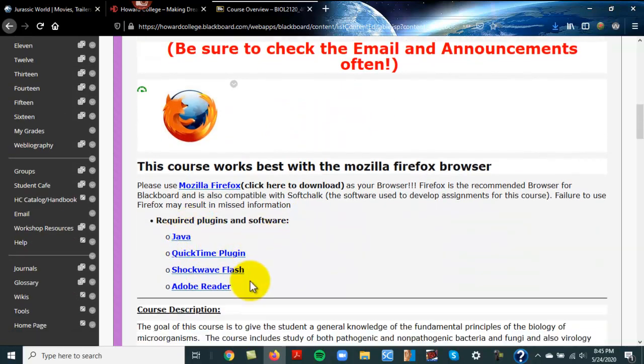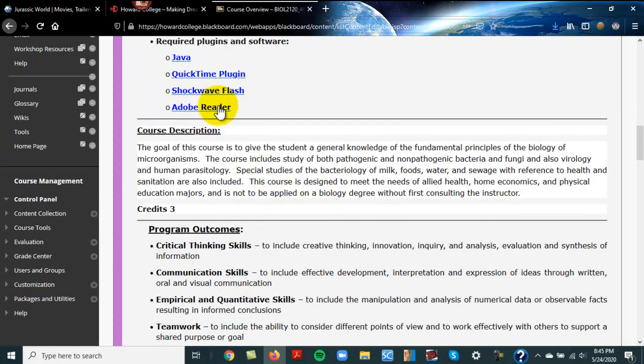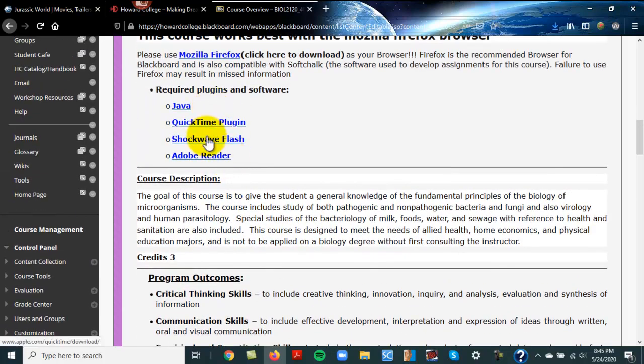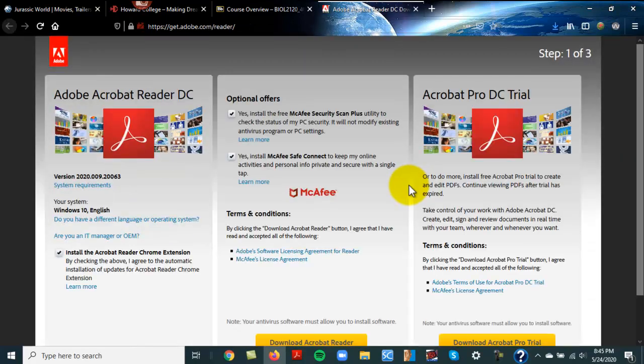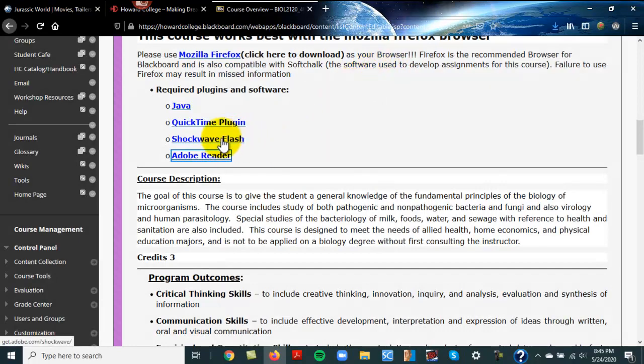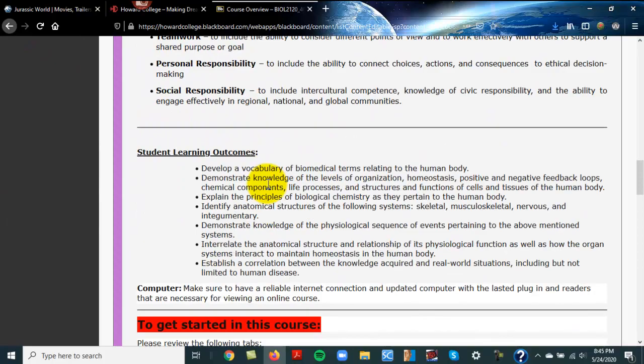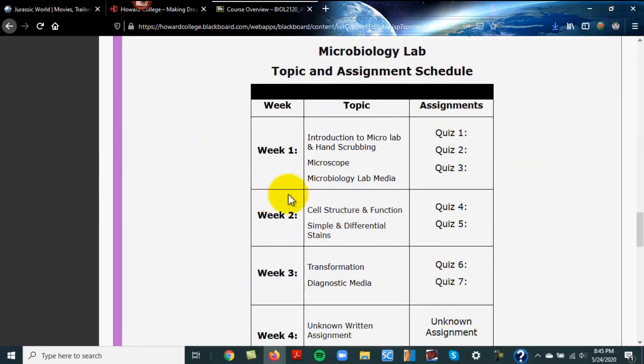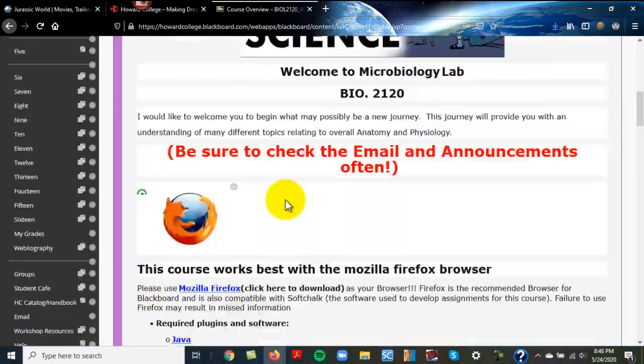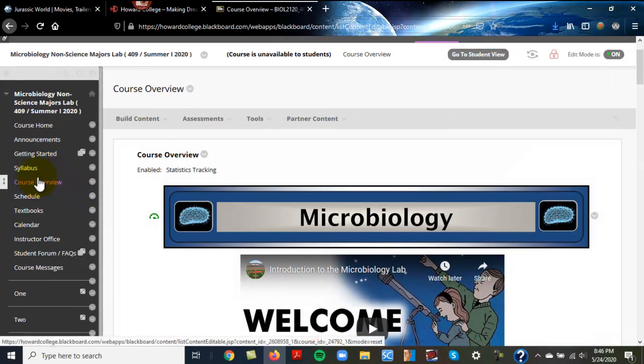But here are the plugins you need and the course description. Basically, go through and just click on these, like the Adobe Reader if you don't have that. There are some PDFs in this course. The Flash and the Java, you'll need those as well. I'm pretty sure you already have them on your computer. Let me go ahead and go back up to the schedule.